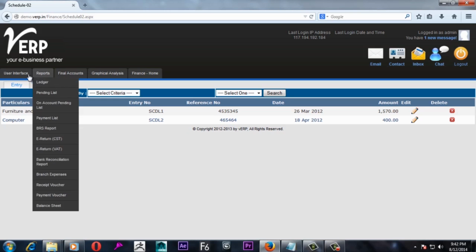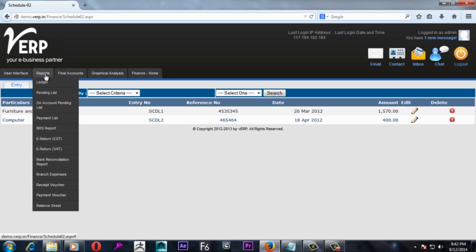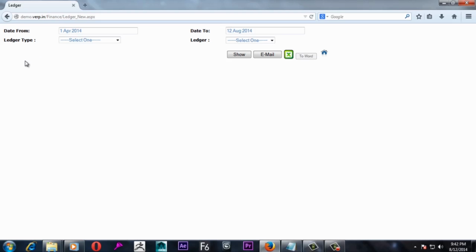After finishing the User Interface category, go to the next category, Reports, and click the Ledger option under Reports. Fill in the following options given such as date from, date to, ledger type, and ledger. To show the details, click Show, and to email the details, click on the Email option.